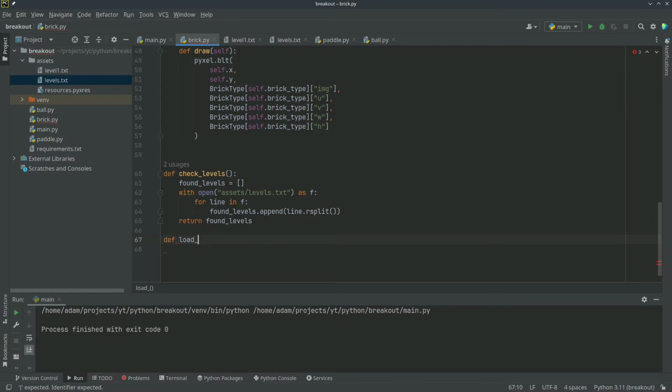Anyway, so load level. Let's spell it properly so we don't get confused later. We're going to pass through the actual level file that we want to load. Now, this file will read in the level file, interpret the numbers that are in it, you know, 1s, 2s, 3s, 4s, as bricks, and then it will add them to an array and then return that array. So this level equals an empty list.